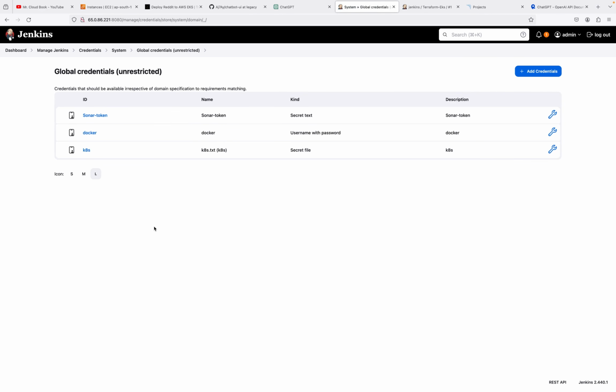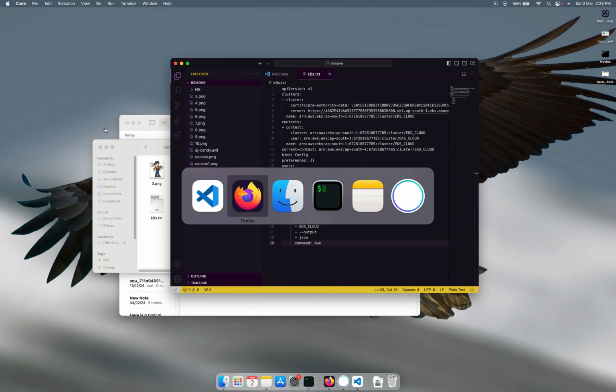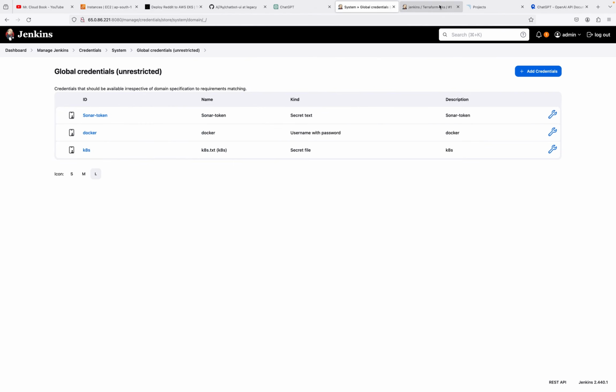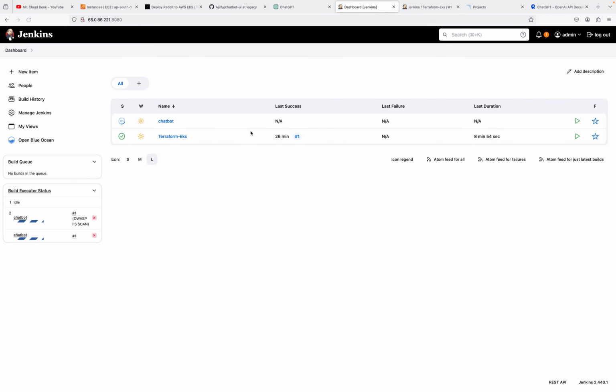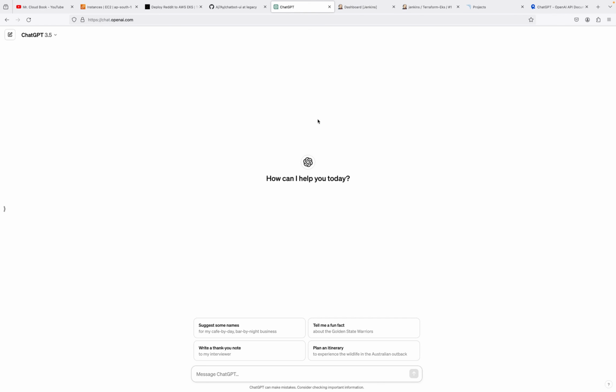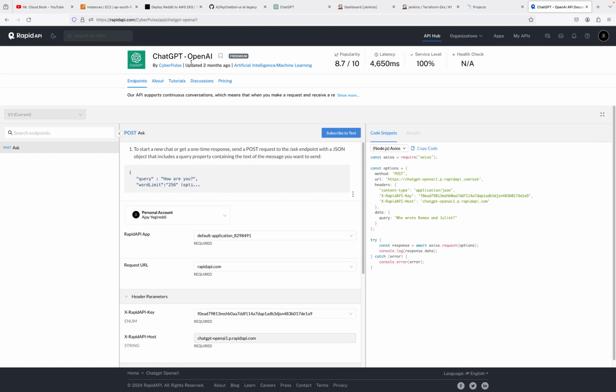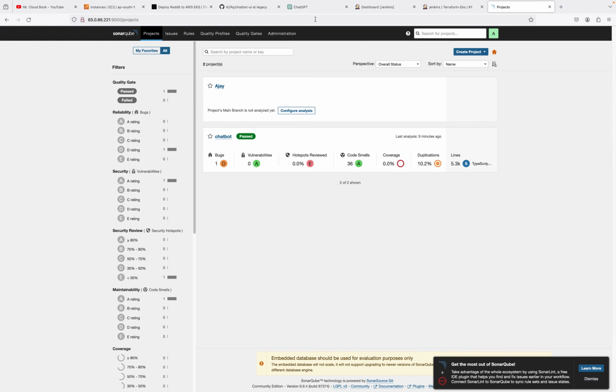So Kubernetes is also done. We have the EKS cluster ready, and we have the jobs running up to the chatbot, and we have ChatGPT open, and you can directly copy the OpenAI keys from here. So that is done. Everything is going very good till now.